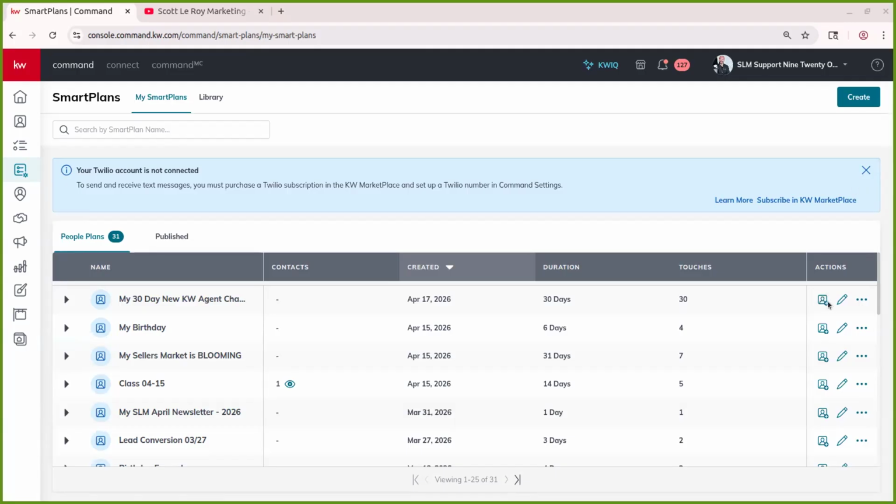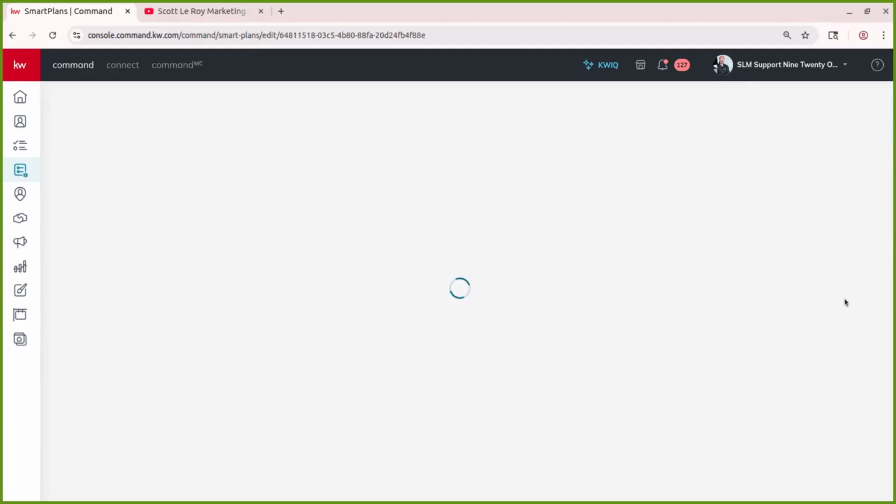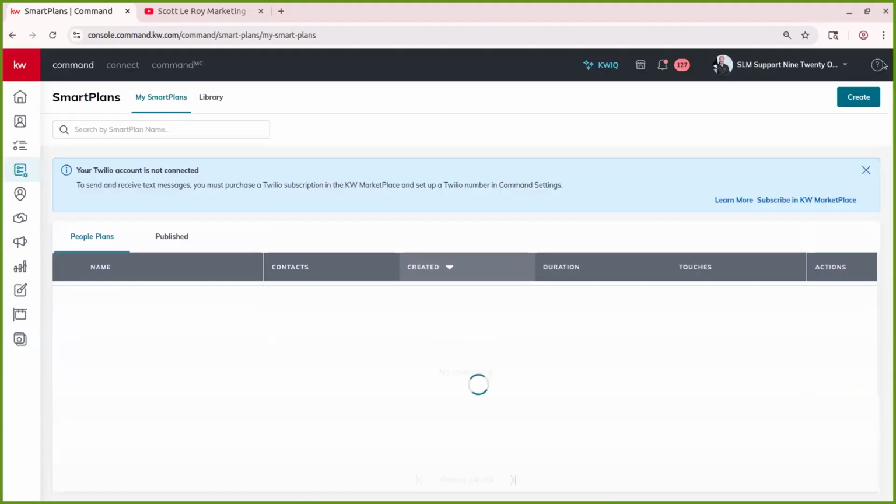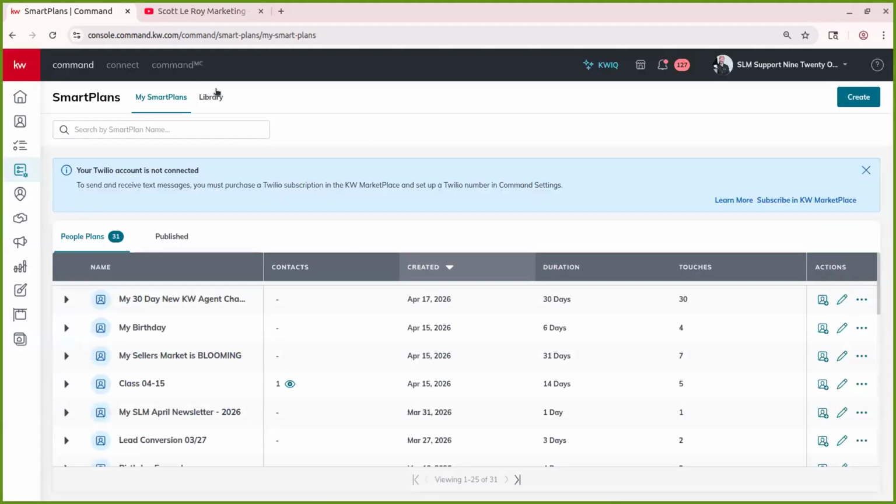You can add people to it. You can add contacts to it directly here. You can edit the smart plan if you need to. It'll bring you into the editor. There is also the option to publish your smart plan. So if you click the three dots next to it, you can make a copy, publish it, or delete the smart plan. If you publish it to the library, all KW agents are going to have access to see it.